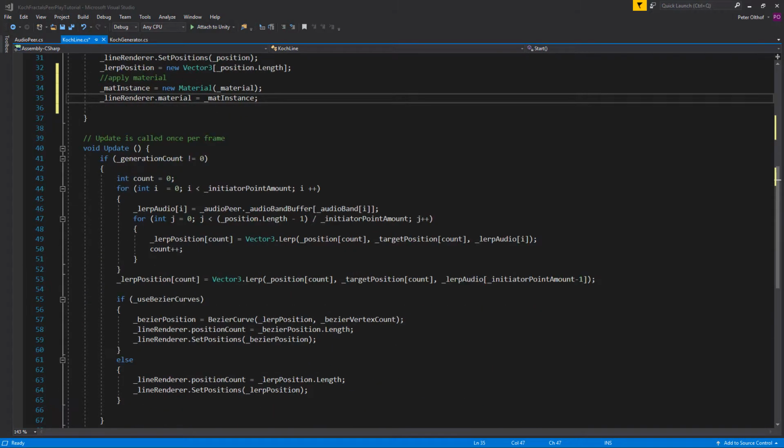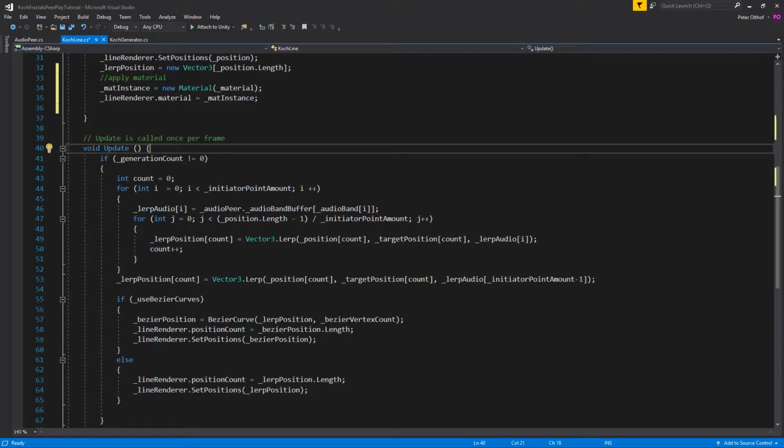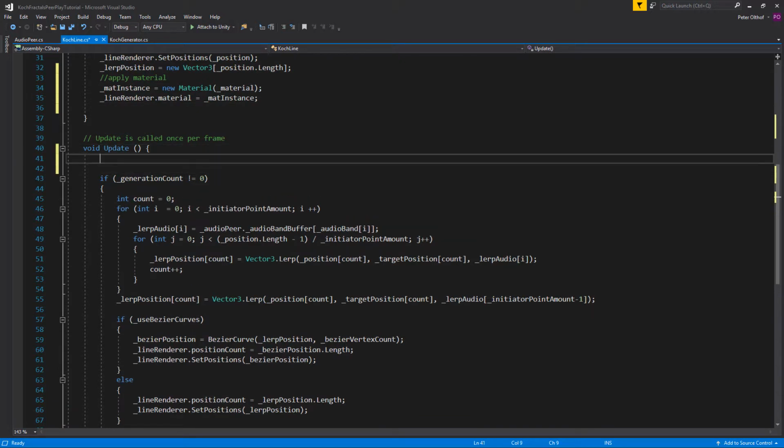So let's go to the update. And let's actually go above the if generation count, because it's going to be always updating on the material. And here we're going to set the material instance, its set color. And if we're using the standard shader, which I'm going to use in this example, we need to specify here the emission color. So I'm going to change the emission color on audio, and we want to set it to a certain value.